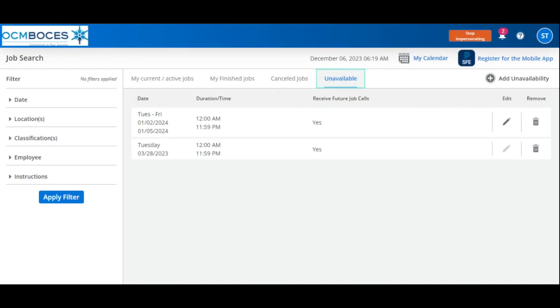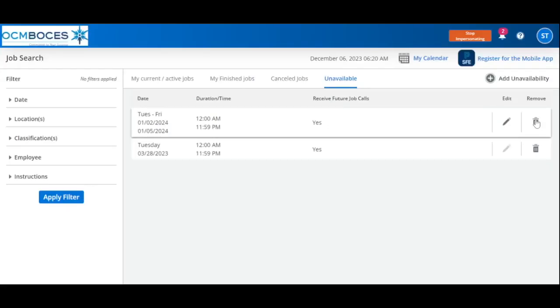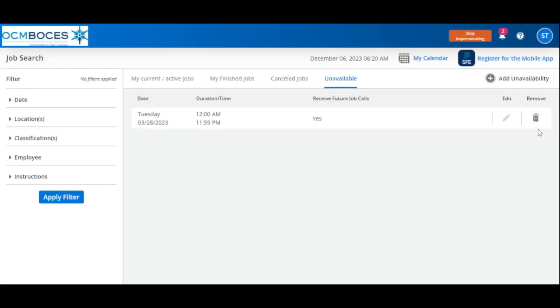The Unavailable tab displays any dates of unavailability that have been entered into our system in which the substitute is unavailable to work. These can be edited by clicking on the pencil icon or can be removed by clicking on the trash can. Please note that there is a max of a 30-day date span per entry. However, the number of entries is unlimited.